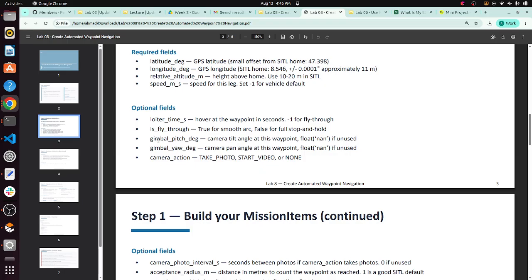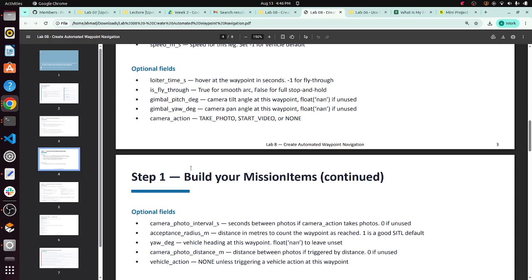So next, you'll also be able to specify the gimbal actions. So if you have a camera with a gimbal attached, which is just a motorized system for angling your drone's camera in order to point at different things, you can specify the angle that you want to point your camera in the pitch and yaw directions. You can also specify actions that your camera can take, such as taking a photo or starting a video or just doing nothing.